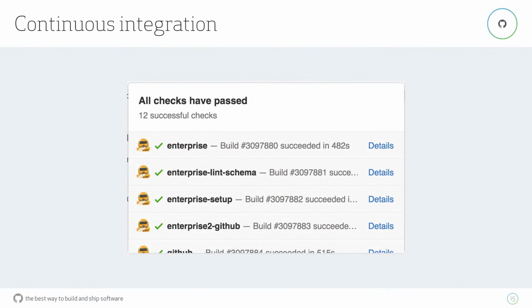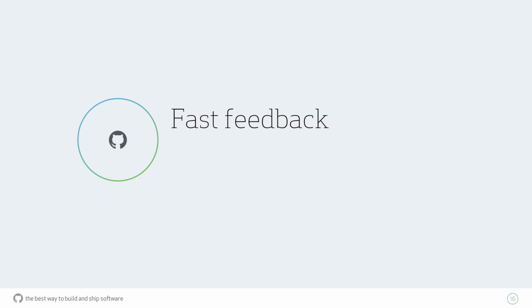So continuous iteration: always run CI, always be fast. And the big part of that is to make sure you have that fast feedback. I'm going to ask a question: who here works on a software project where your build takes more than 10 minutes? There's a few hands. Who's doing it in 2 minutes or less? That's pretty good. I think that's the kind of goal you want to aim for.